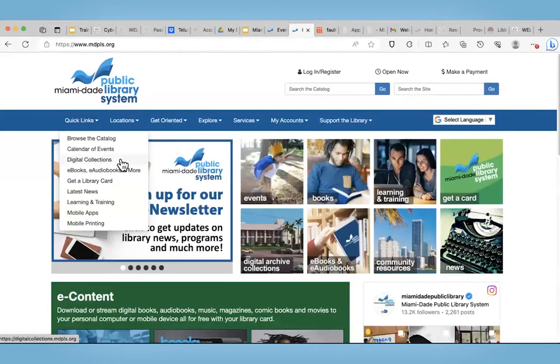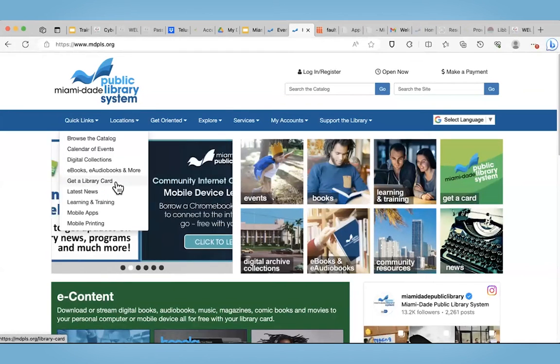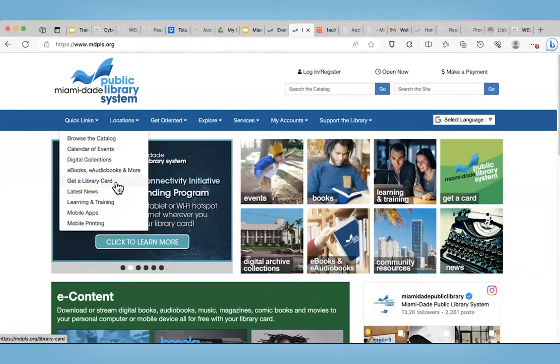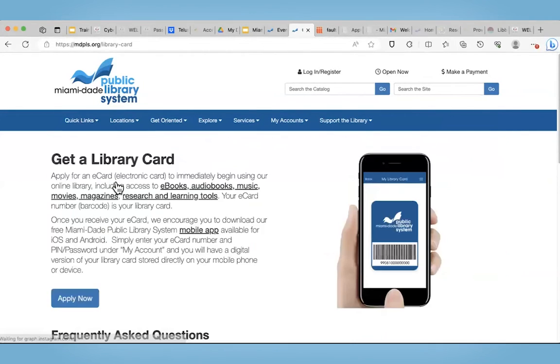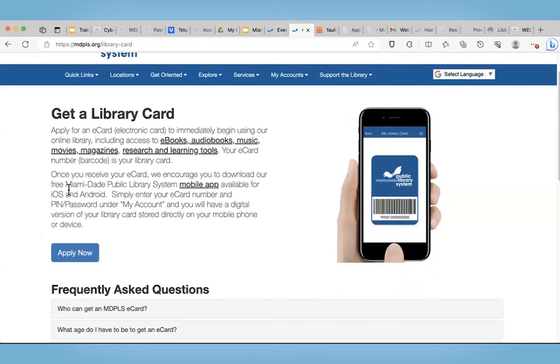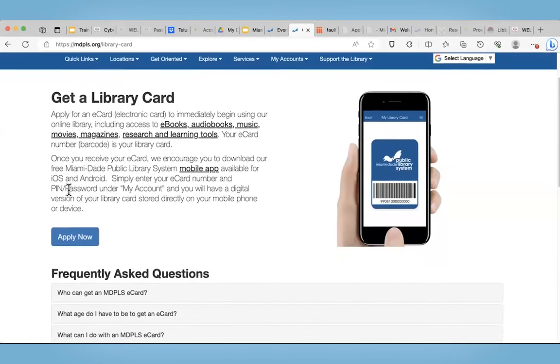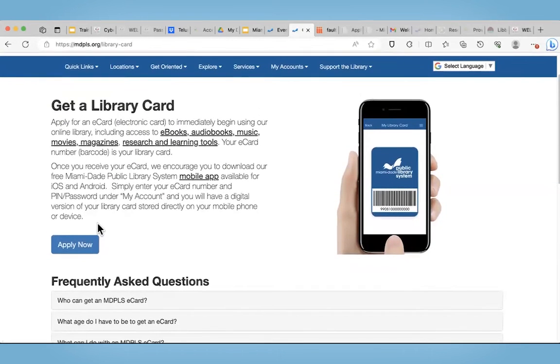Additionally, in quick links, another really important area here is getting a library card. So if you don't have a library card, you can easily apply for one online. All you have to do is click on this Get a Library Card section, and you can apply for a digital library card. Super simple.